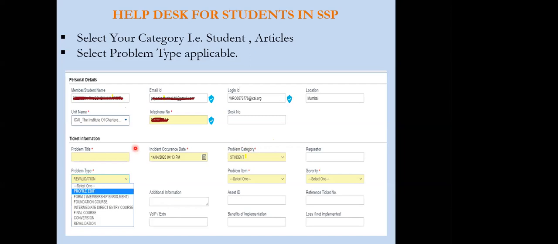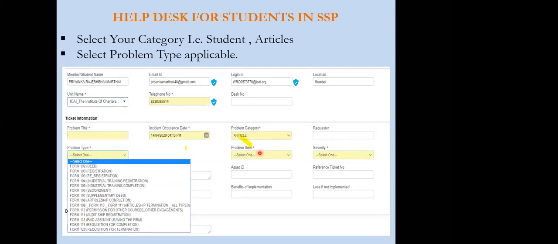For the student option, once you click on the student portion, there is the problem type, and problems related to the course will appear: conversion, revalidation, final course, foundation, or intermediate. For example, if the problem category you have selected is articleship, the problem types will be different, like the 102, 103 form. Whatever, for example, you have received a query or faced an error in the 104 form or 103 form in re-registration or registration form, then you have to mark the 102, 103 form.